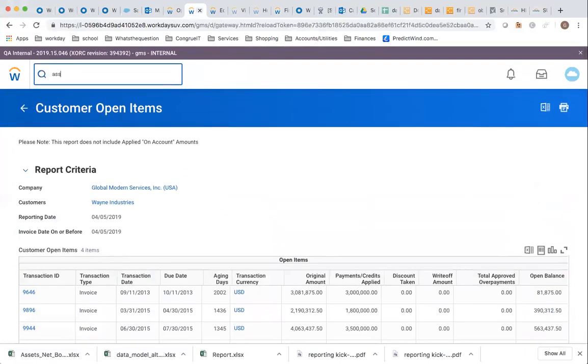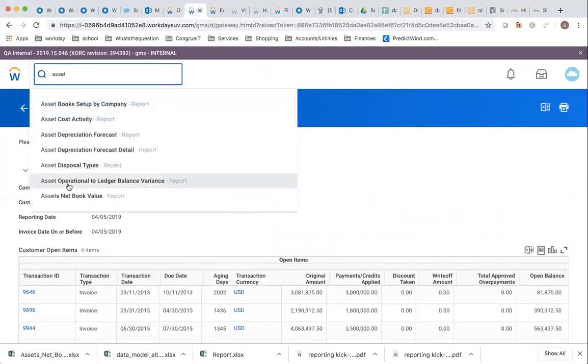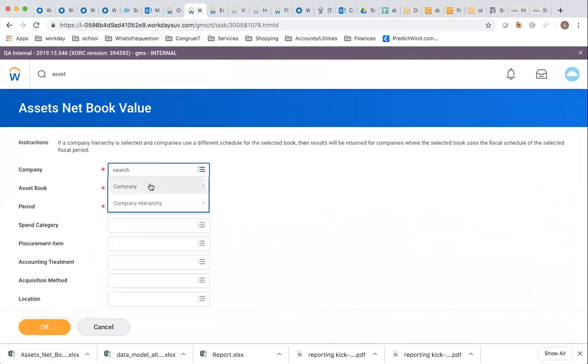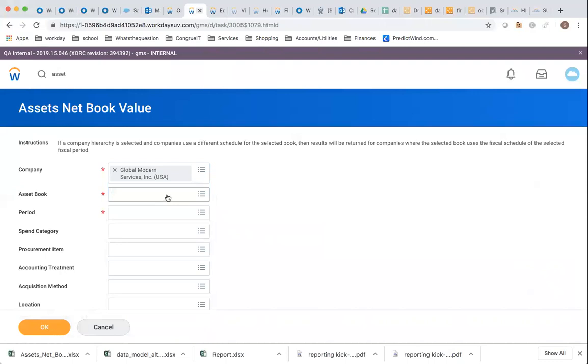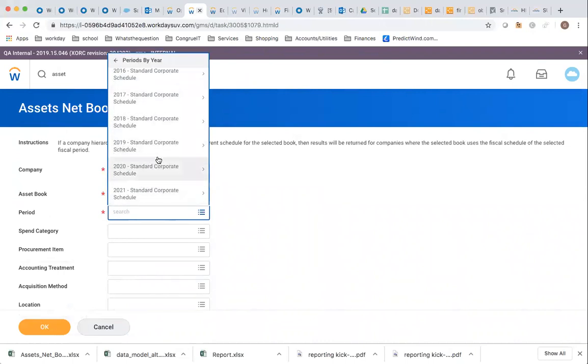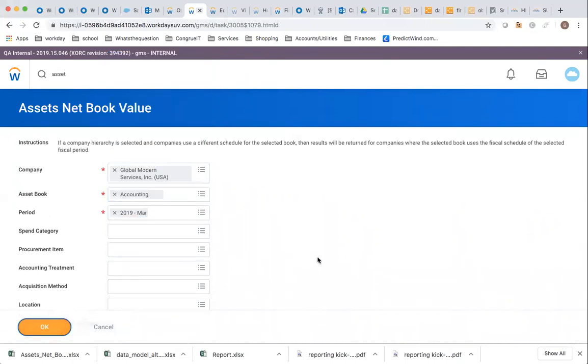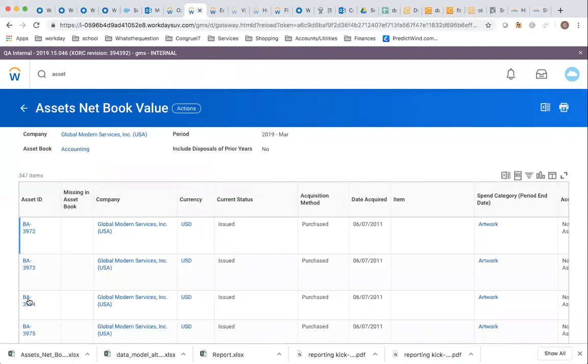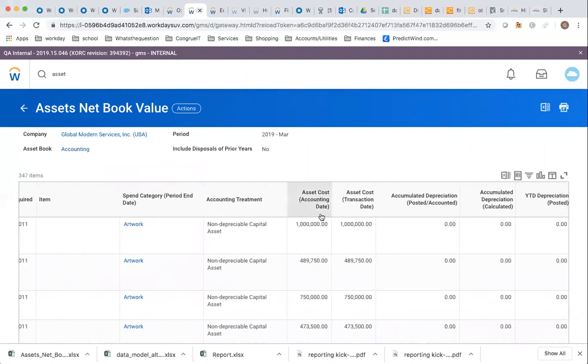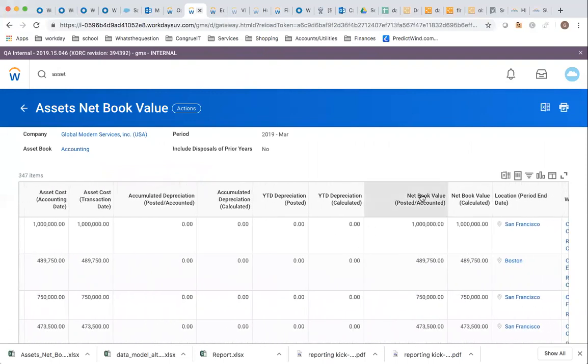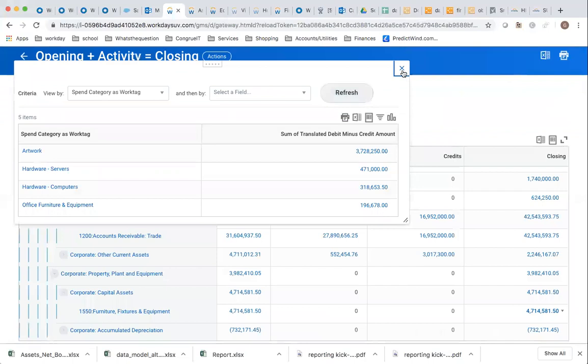And here's asset, I think there's an asset net book value report. And so you can pick, again, this is a standard report that you get from Workday, your accounting book, and you pick your period. Whoops, definitely not there. I'm going to go to 2019 March and then execute this. So now here you will see that value itemized by asset, right? So now you have your assets, companies, etc., and then your ABCs here, and getting to your current net book value. So there is your assets side of things.